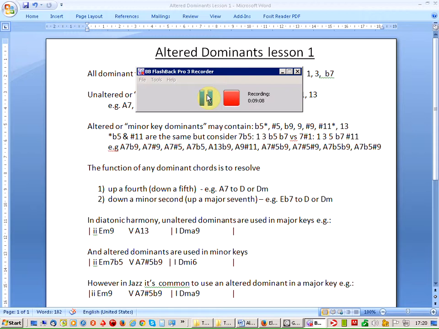So, a typical jazzy major key progression uses an unaltered dominant, 2-5-1: E minor 9, A13, and D major 9. Okay, now in a minor key, you'd use the altered dominant on the 5. So we've got 2 minor 7 flat 5, now we've got an altered A7 sharp 5 flat 9, and finally a D minor 6. Very nice.